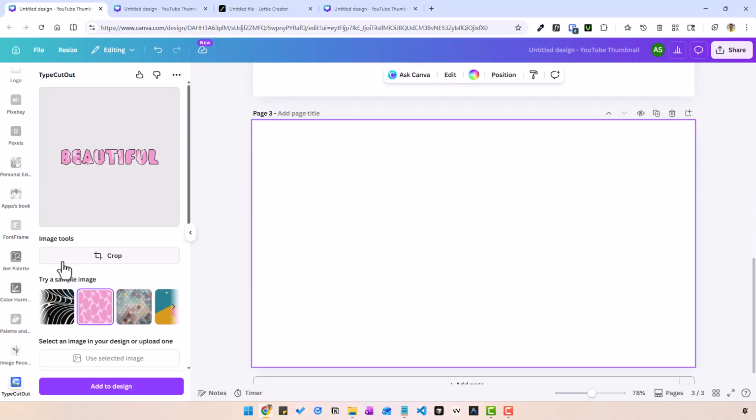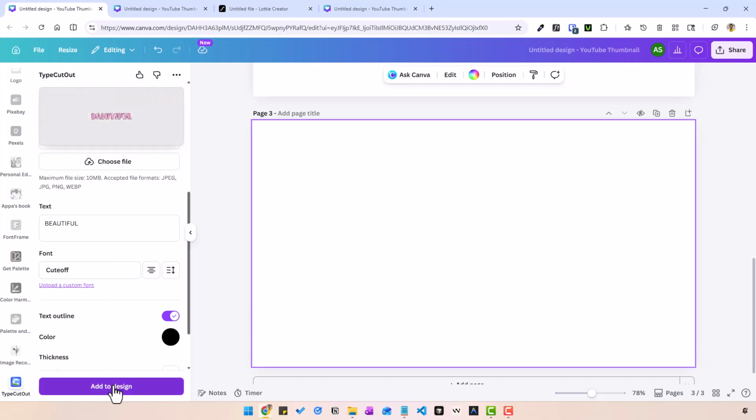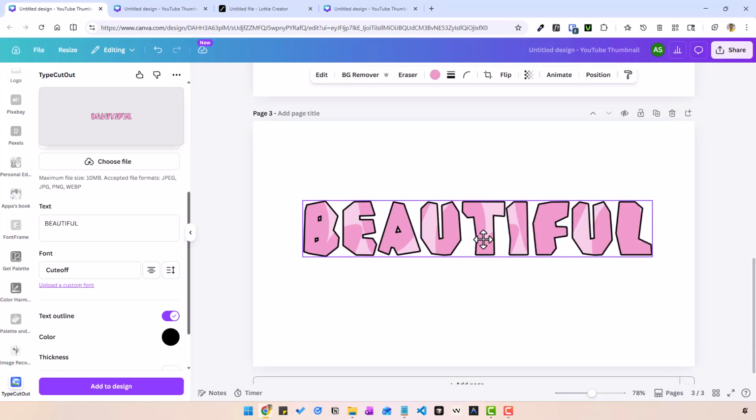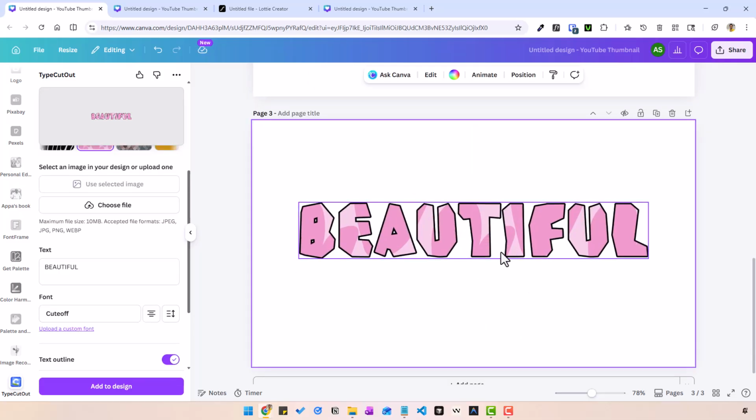Let's do a new one here, and then once you're satisfied with how it looks, you can click on add to design. And that's how you can get beautiful text with background images.